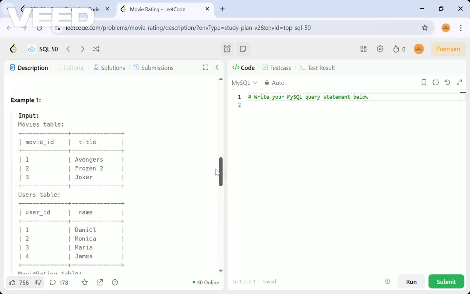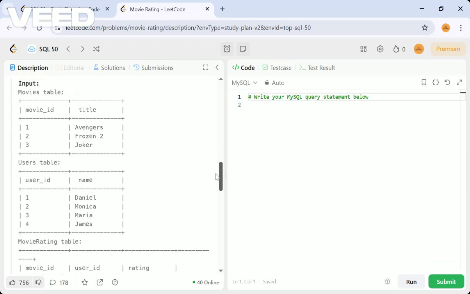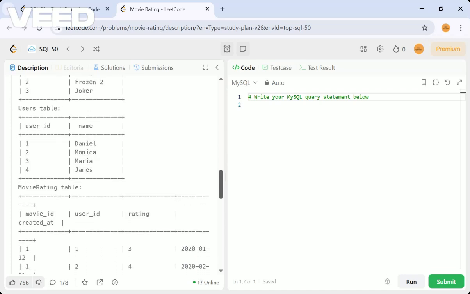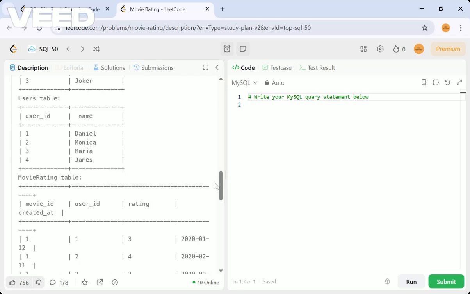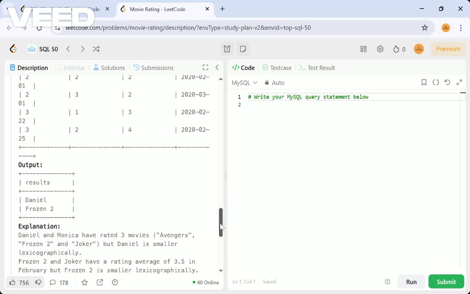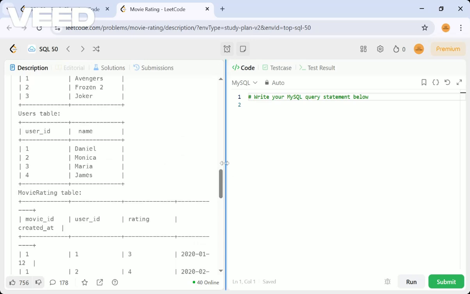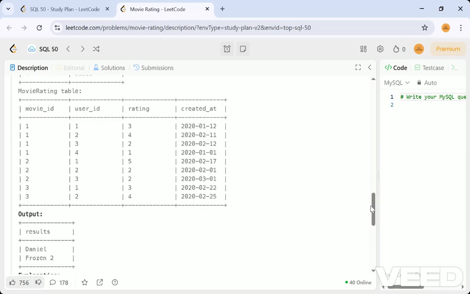Let me see the example first. The movies table is there, the users table is there. Movie IDs are 1 to 3: Avengers, Frozen 2, Joker are the movies. Users are Daniel, Monica, Maria, James. The movie ratings table is there, where some users have rated some movies at particular dates. The result here is Daniel and Frozen. If you see the first user, let me expand this. This is the user ratings: movie one is there, user one is there, and the rating is three.